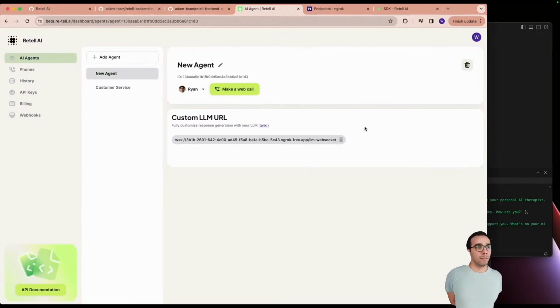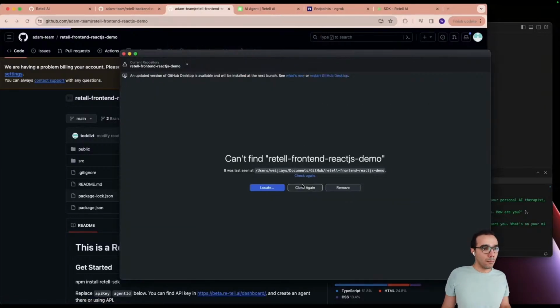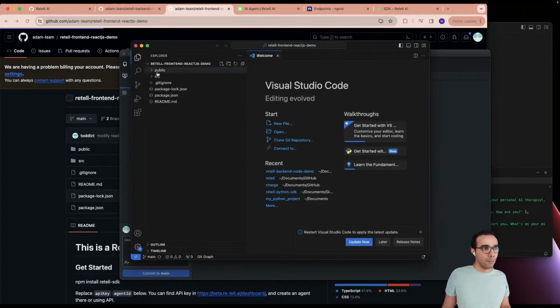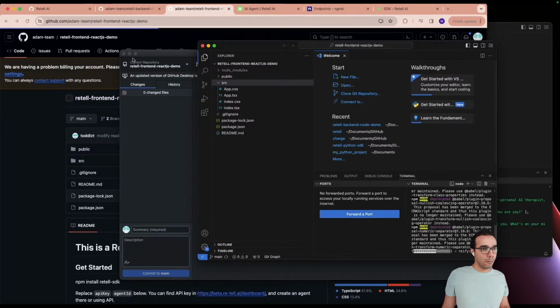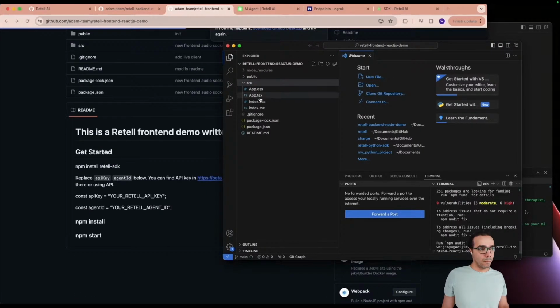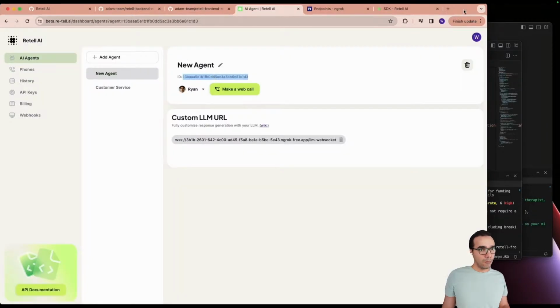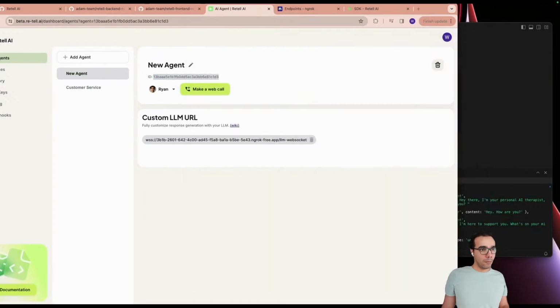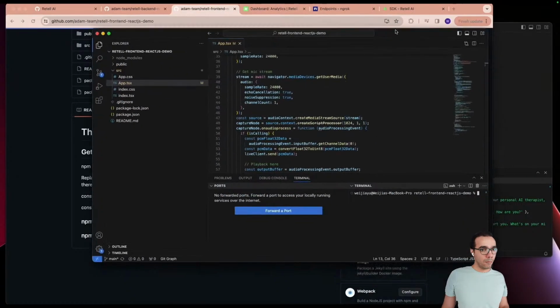Great. So we have the backend working, and the next step will just be to set up a front end. So pretty similar. Let's clone the front end React code base. npm install. And in the demo, we need to fill in your API key and agent ID. So for agent ID, you can find right here. And then let me grab the API key here. Simply, we can run npm start.